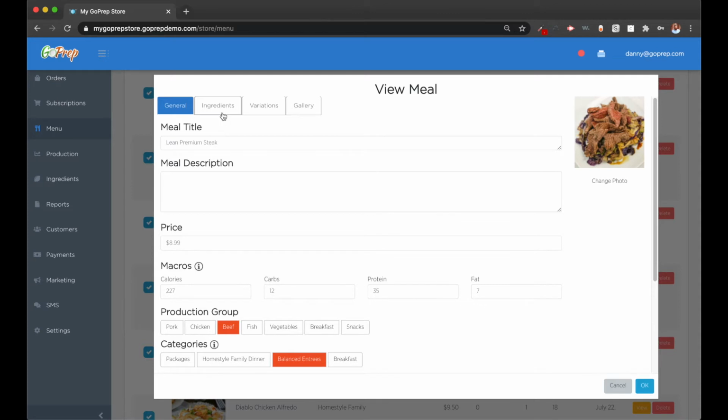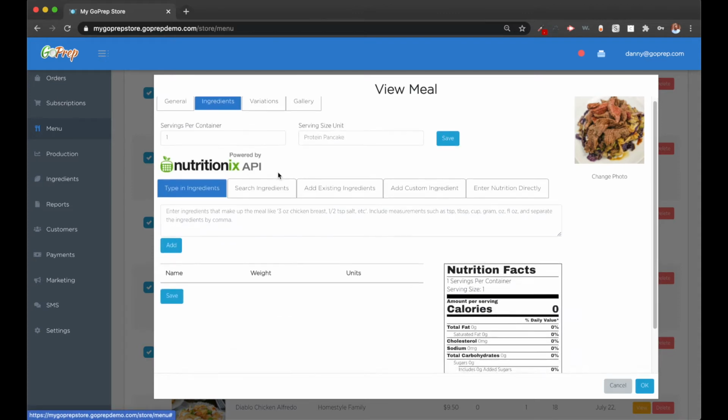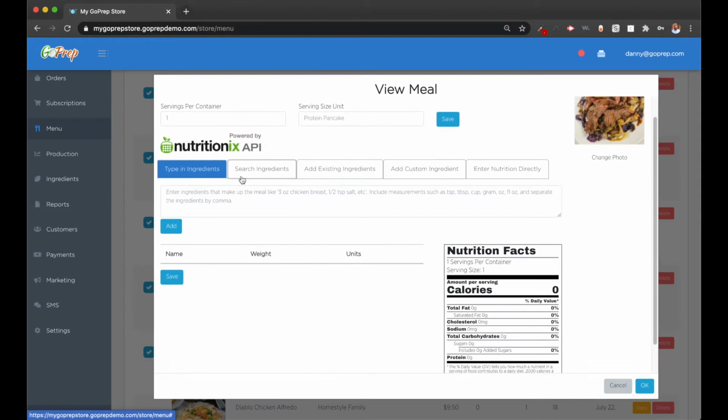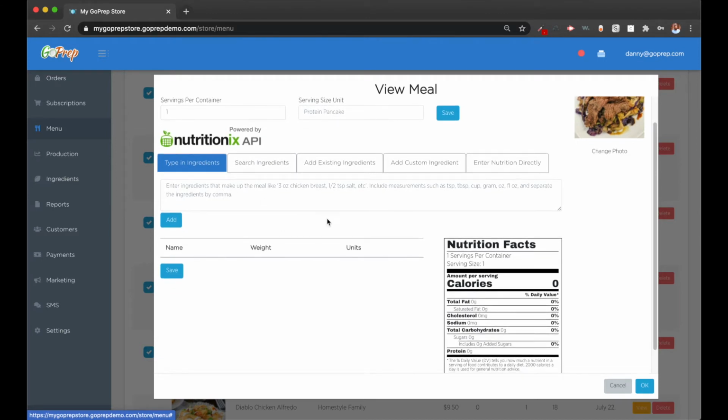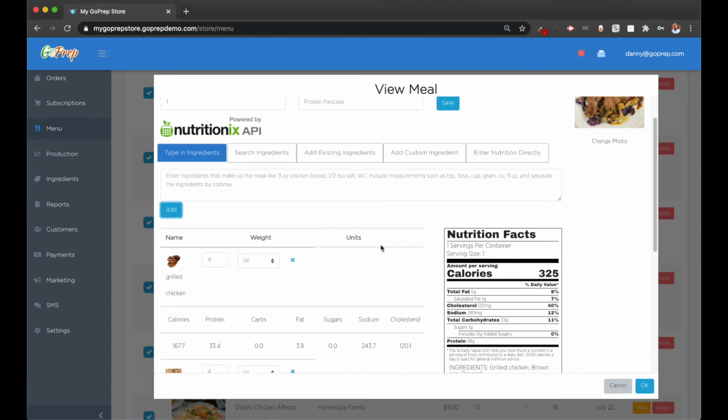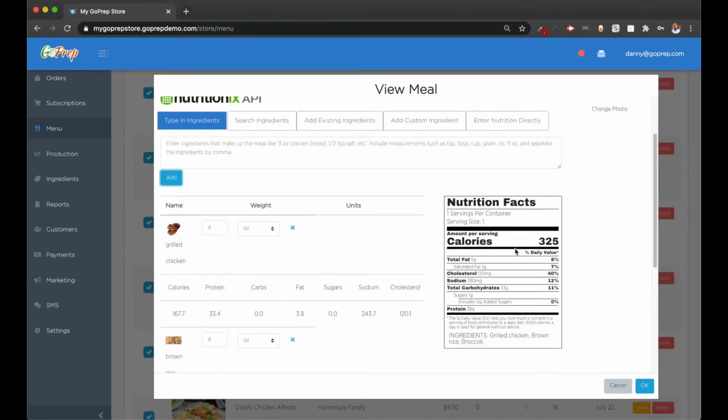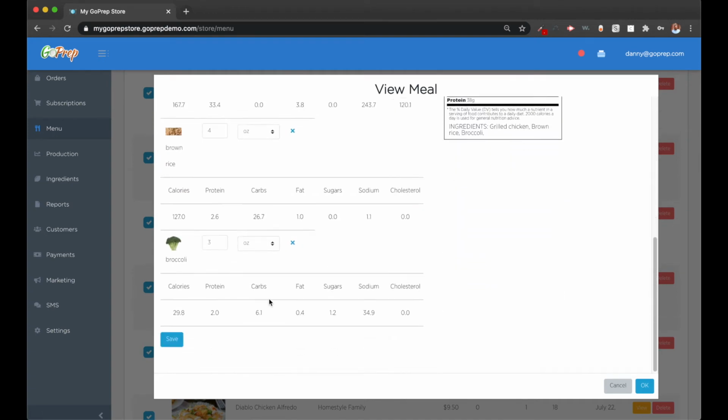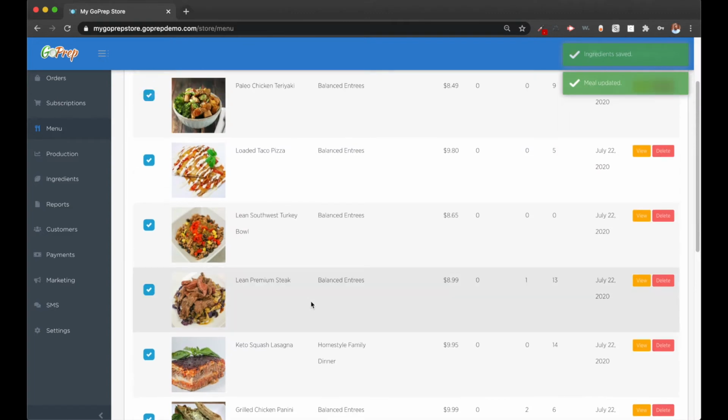We'll quickly jump over to ingredients. And from here is where we're using the NutritionX API to generate the nutrition facts that are going to show up on your menu and on your printable labels. So for this example, I'll just type in 4 ounces grilled chicken, 4 ounces of brown rice, and we'll say 3 ounces of broccoli. And you see when I click add, it's automatically going to pull that data and generate this nutrition facts table for us, and all we have to do is click save.